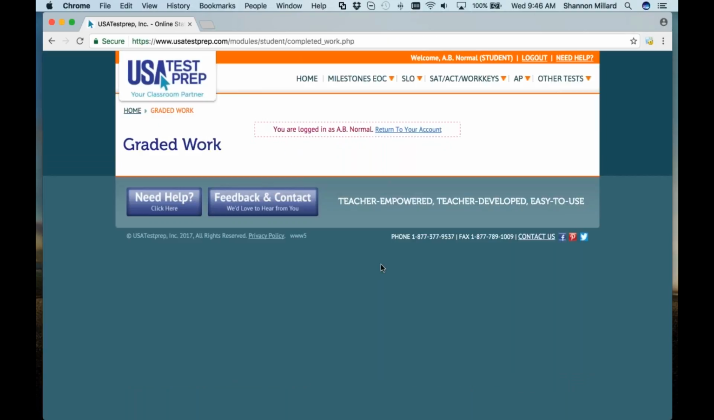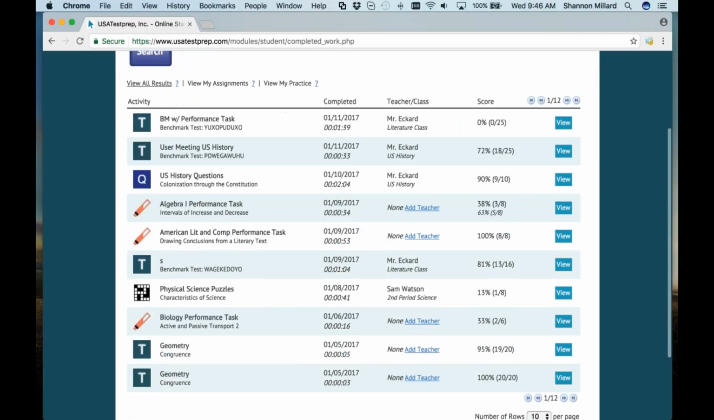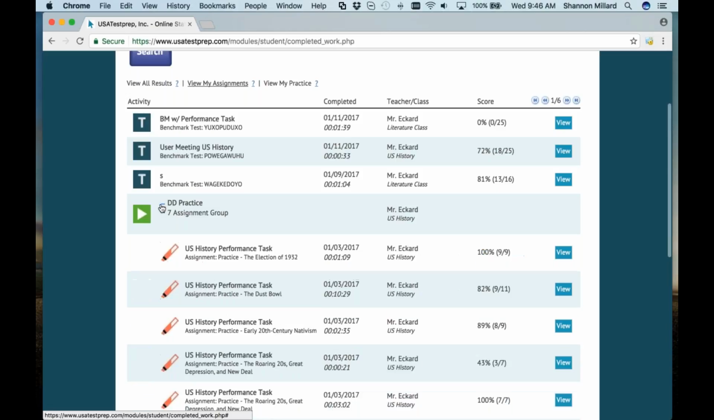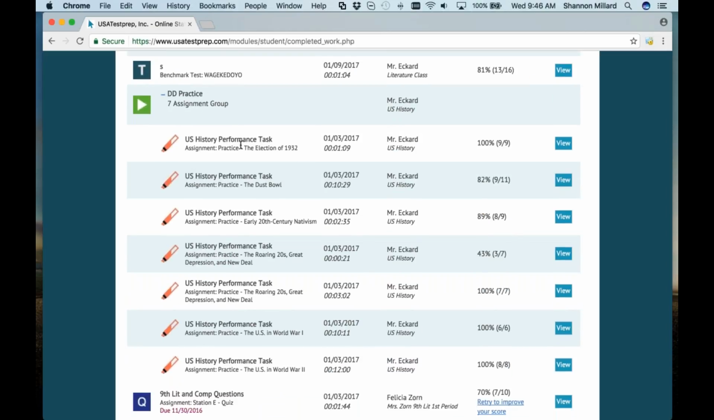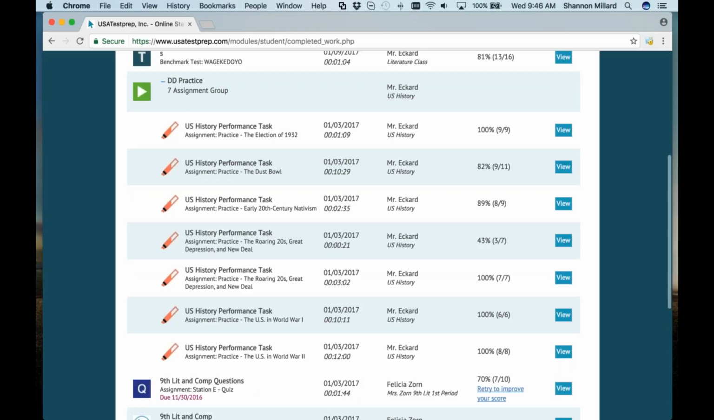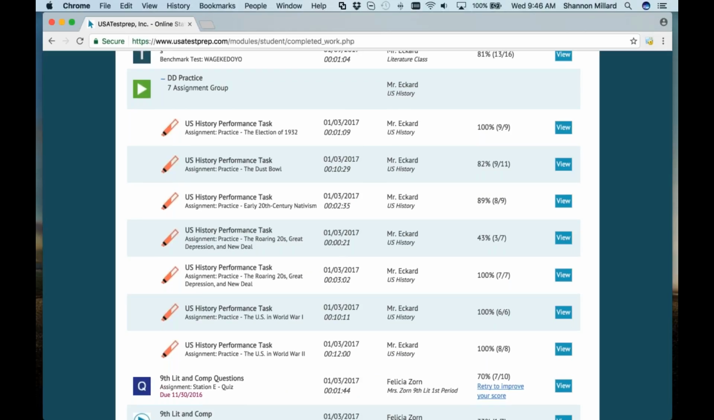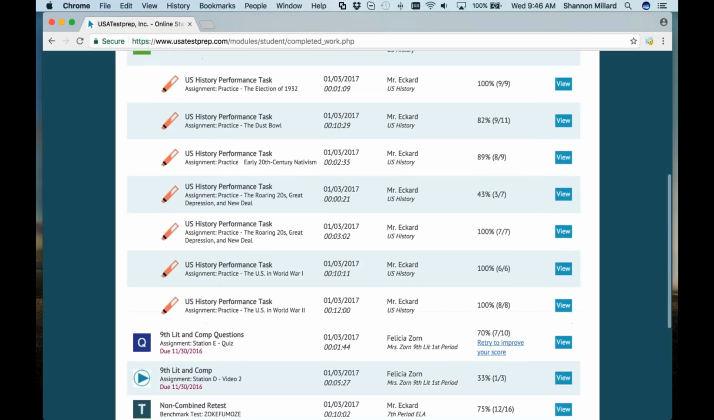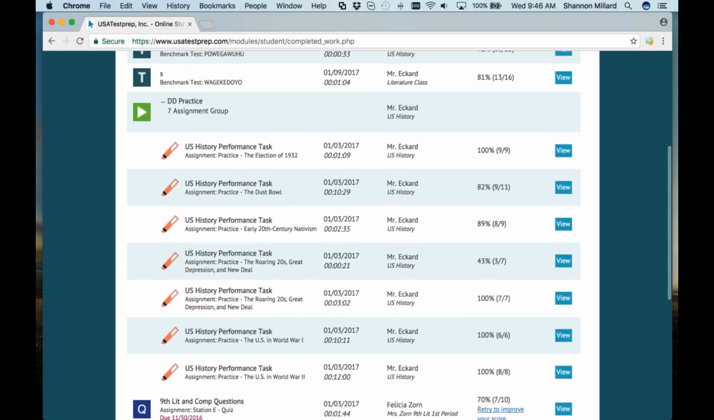Okay, so graded work. Again, I can filter between my assignments and my practice. All right, so here is a group assignment. It has a little plus. It says 7 assignment group, and when I click on it, now all of these activities are staying within the group, whereas before each of them would just have been listed like everything else. So it was very difficult to tell what was part of the group and what wasn't. So that makes it really easy.